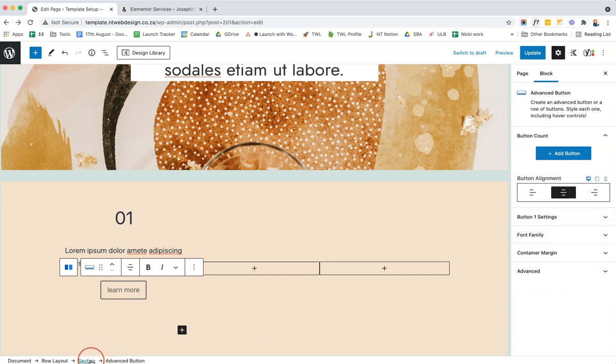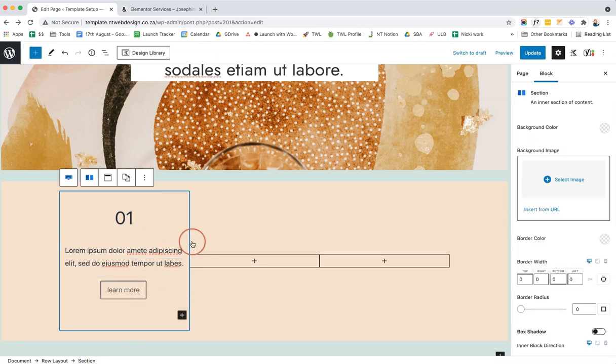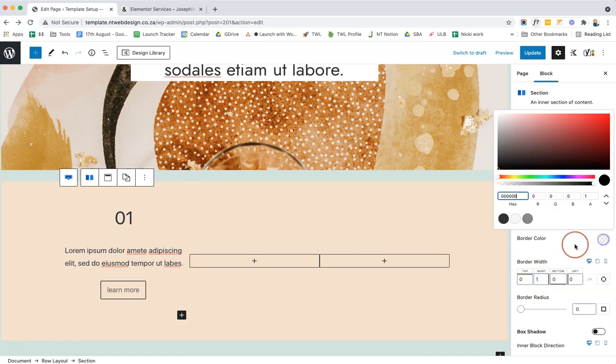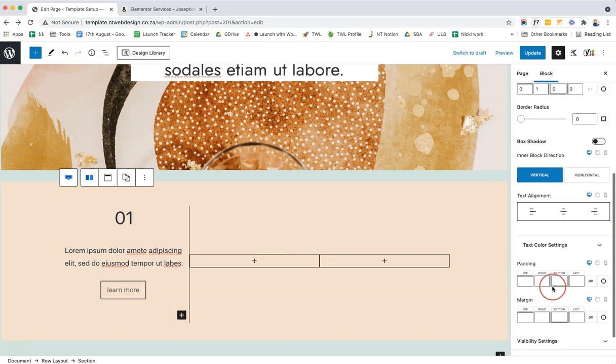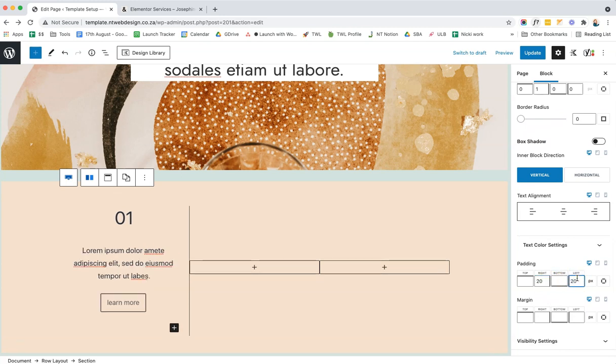The one other thing we want to look at is within this column we want to give it some padding, and we also want to give it a border on the right hand side. So the first thing is the border. So we're going to put in a 1 pixel border. We're going to make that a black border, and then we are going to put some padding on the right and on the left hand side.